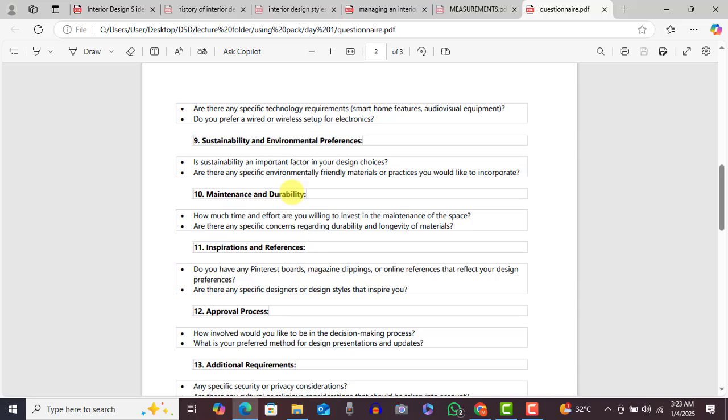So it all depends. Then maintenance and durability, right? You need to check the time availability of the clients. Do they have time to maintain things? Some people don't want to maintain things. Some people like it, because it keeps them exercising. So they like that a lot.